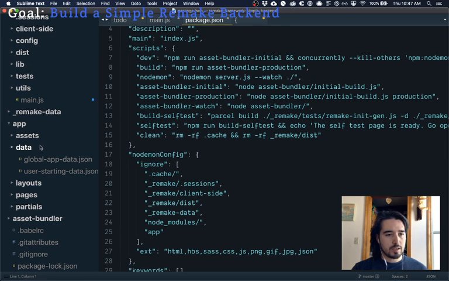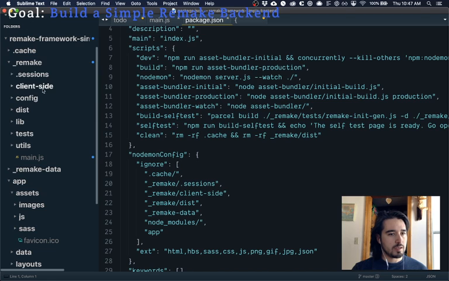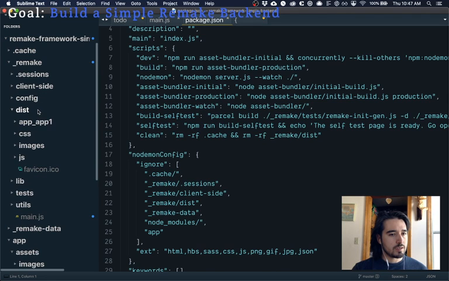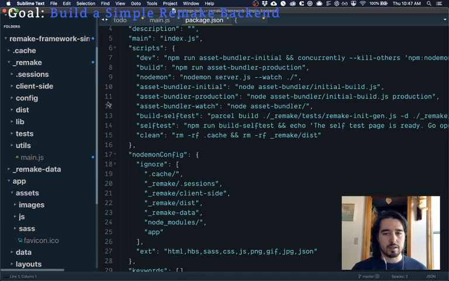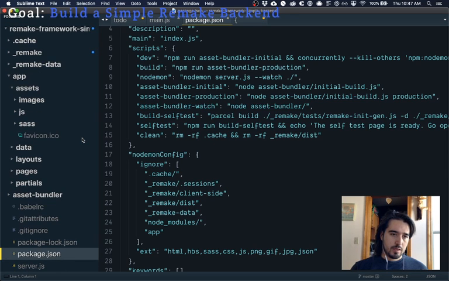But you know what I could do? I could just do... What ends up in the dist? CSS, images, JavaScript. Okay, so everything passes through. Ay, ay, ay. I'm not sure, dude. I'm not sure.